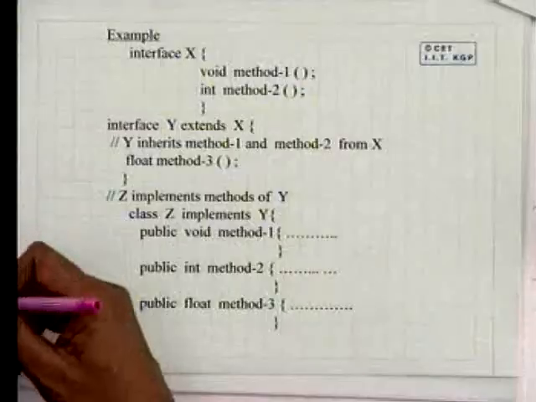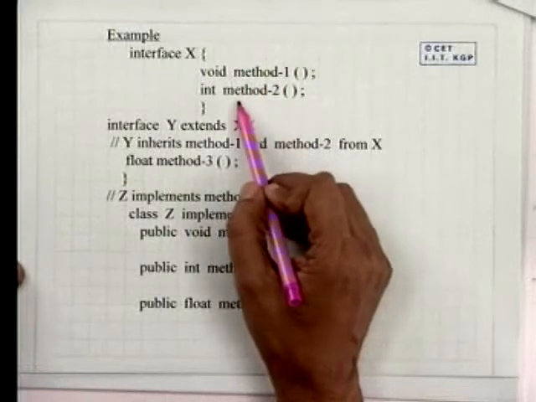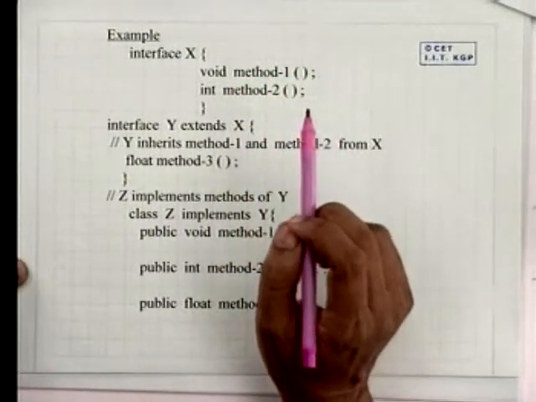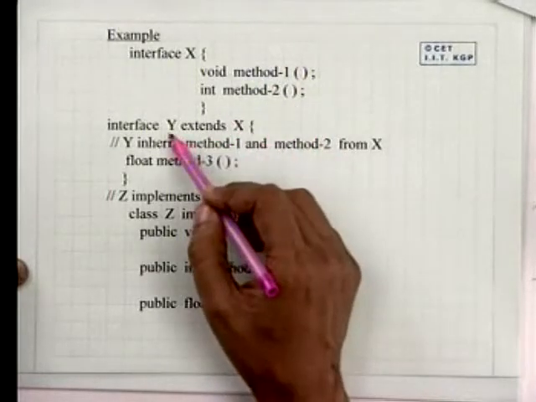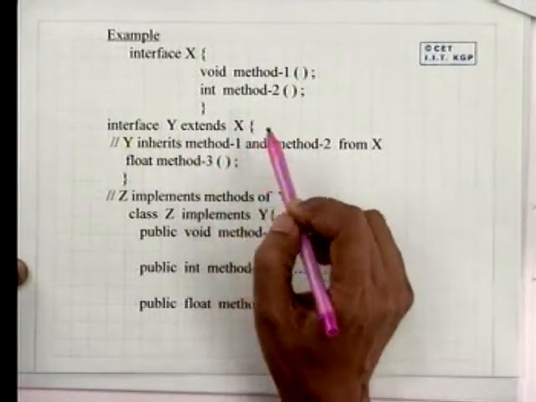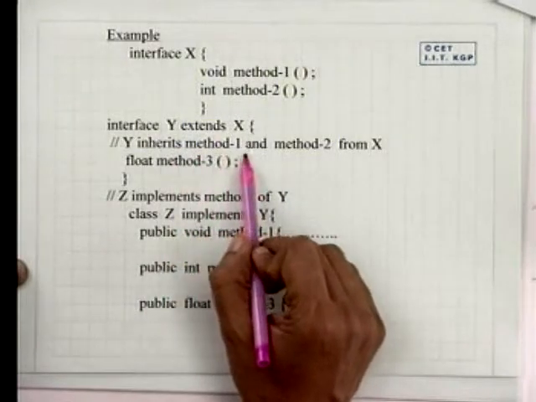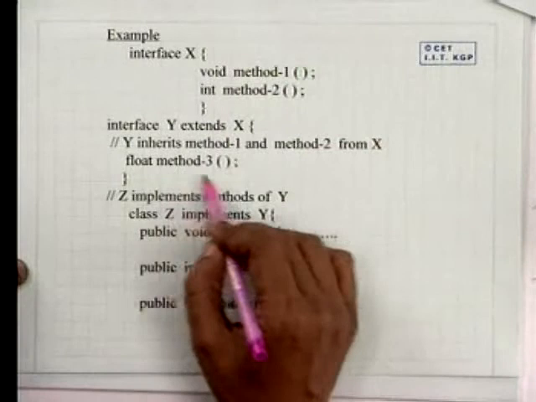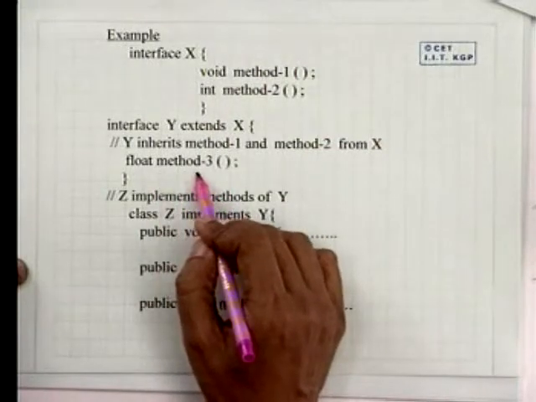To illustrate this point again, suppose I have interface X, with two methods, void method 1 and int method 2. There are two methods in interface X, and suppose interface Y extends X. Then Y inherits method 1 and method 2 both from X. This is one thing to remember, plus you can define an extra method in Y, so method 3.